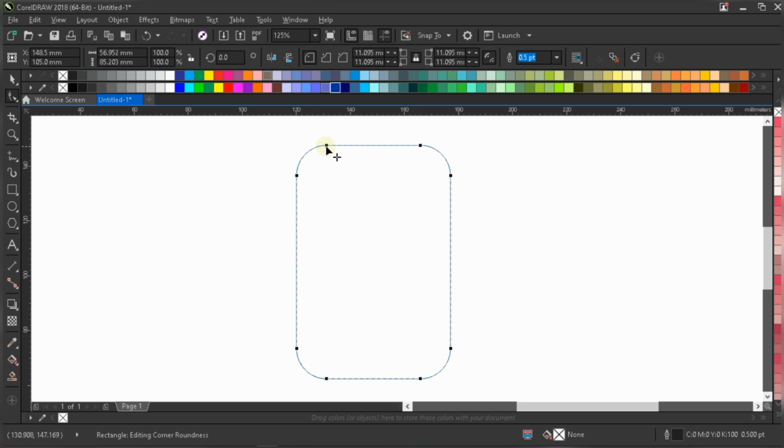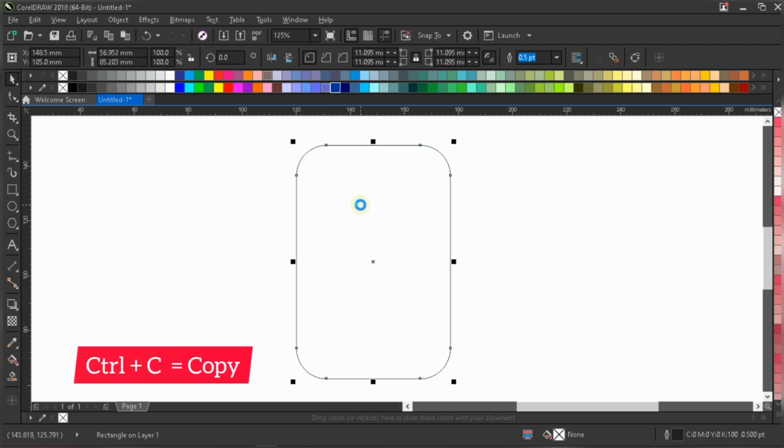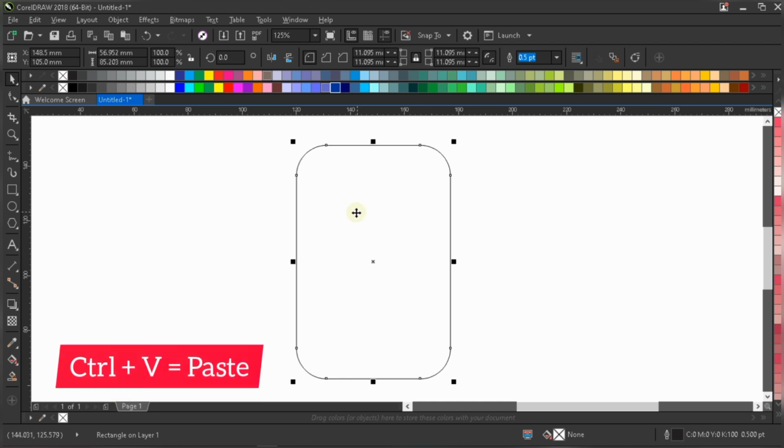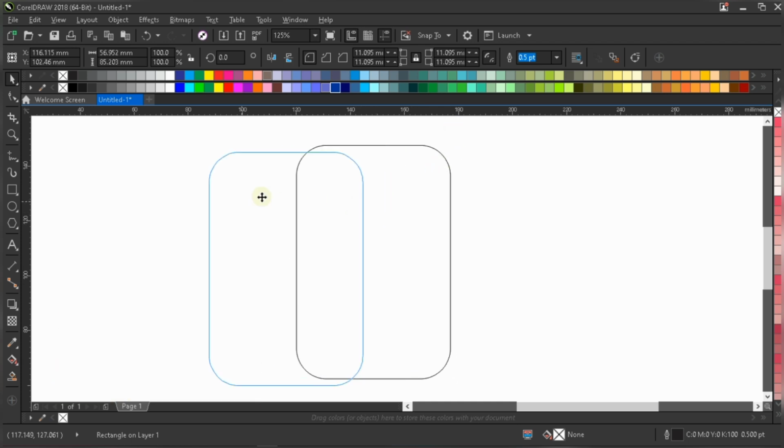Have you seen? Good. Now I'm going to copy and paste, Ctrl plus C, then paste it at the same spot, Ctrl plus V. Okay. Now there are two shapes here. Let me undo. There are two shapes there.